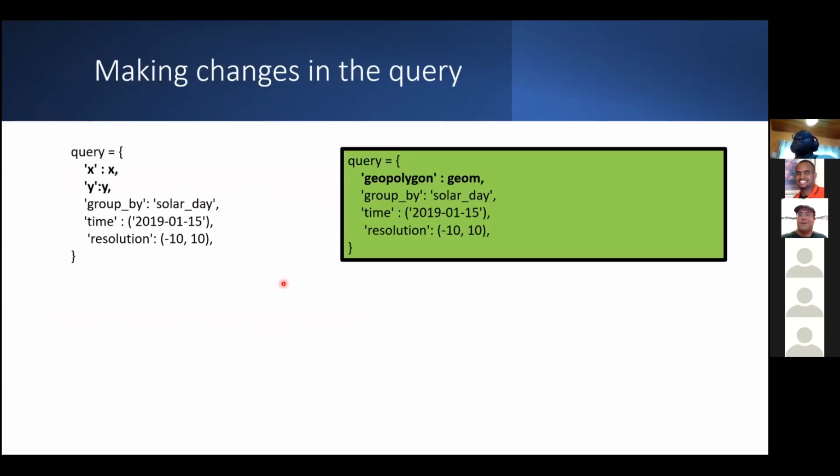Then the next thing is we normally also use the query object to load the data set from the cube. With the query object, you normally use coordinates. If you are using the X and Y bounds, you normally define it using these particular variables or objects. But when you are trying to use polygons or shapefiles, you go with GeoPolygon. So instead of specifying the X range and the Y range, you go with GeoPolygon.